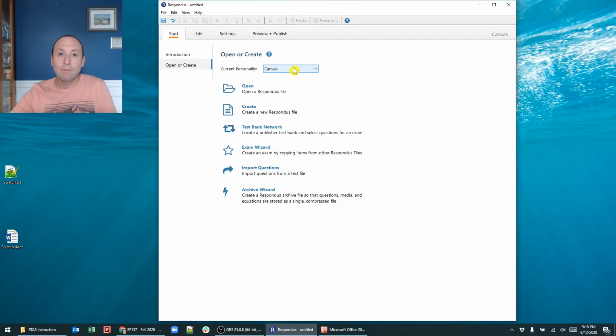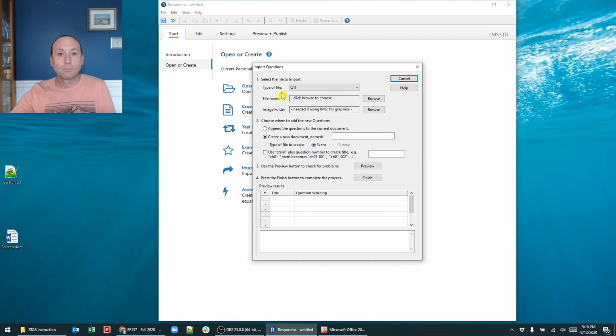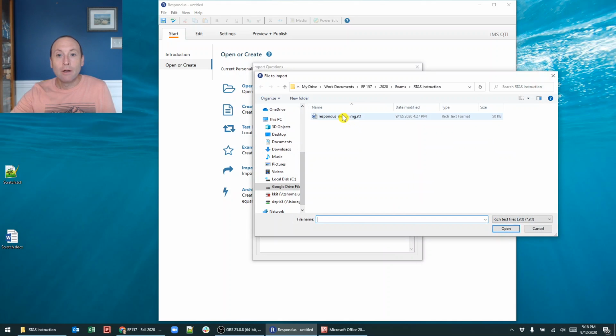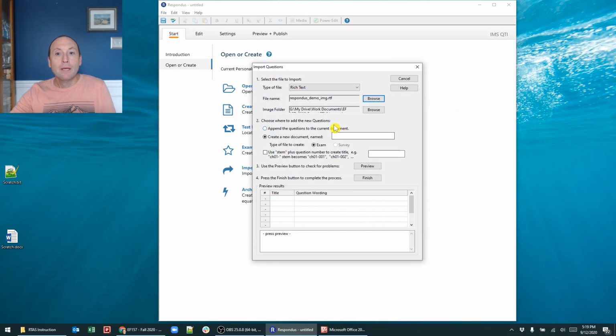And because I have an image, I have to choose, under personality, an IMS QTI. And then I will go to import questions. And the type of file that I have is a rich text format, RTF. And so I will click rich text, and then I will browse and find my RTF file, which is here, Respondus demo img, and I will open that.